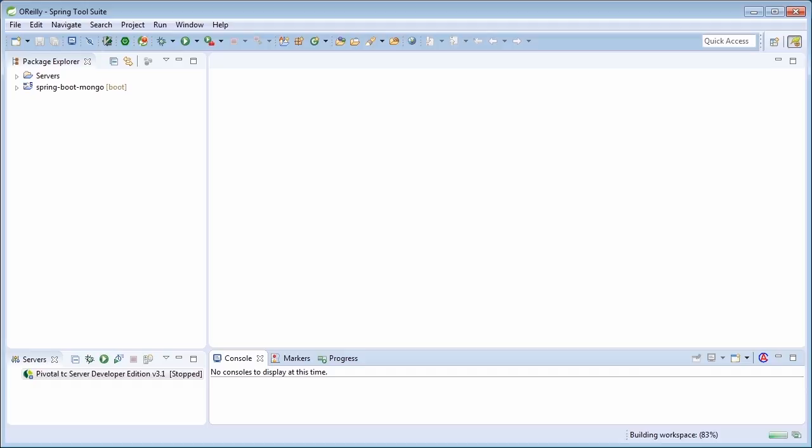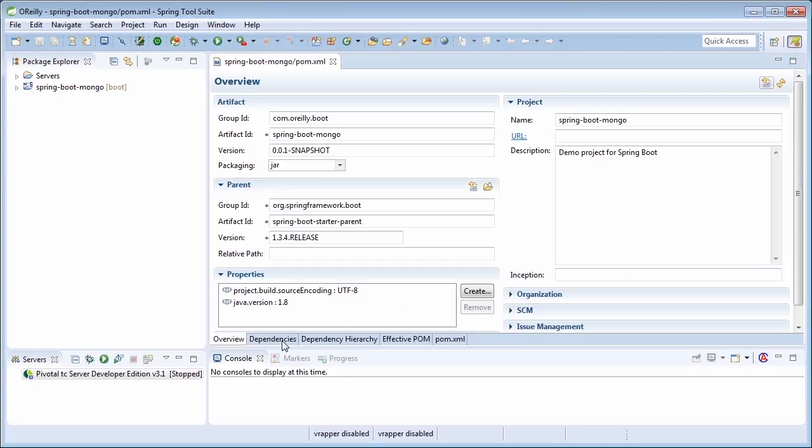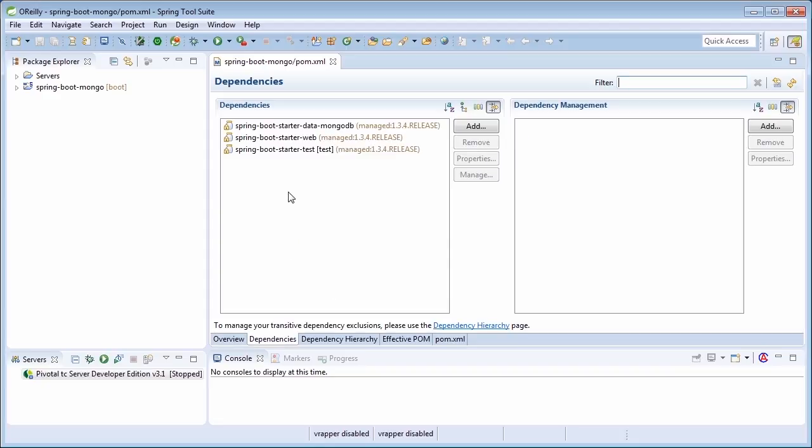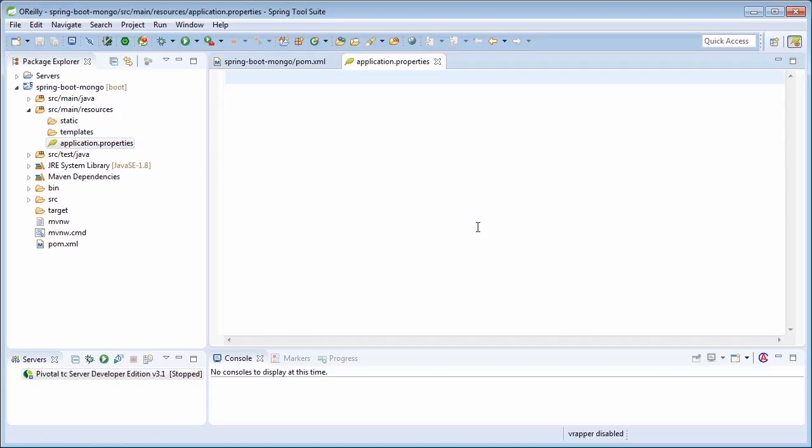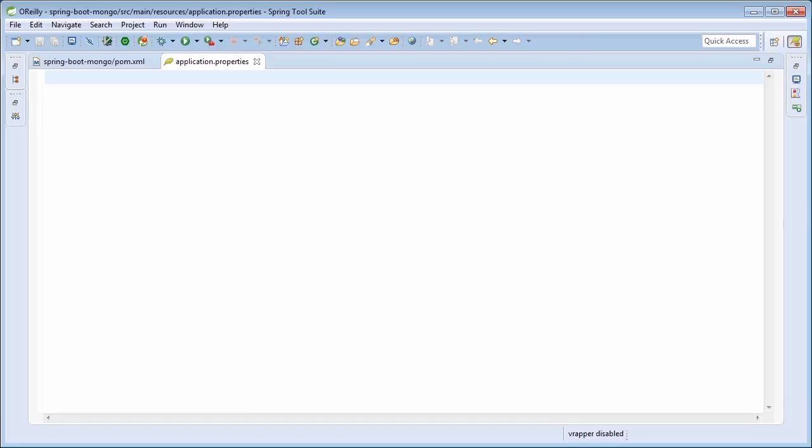Since we have used the Spring MongoDB starter project, we will now find that within our pom.xml file, the starter-data-mongodb starter pom has been added, and that's going to provide all of the components we need to work with MongoDB. Now, we need to do some additional configurations. So we're going to navigate to our application.properties file, and within this file, we need to specify some of the connection information to our underlying Mongo data store.